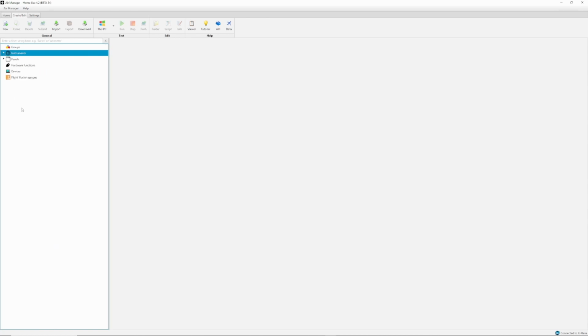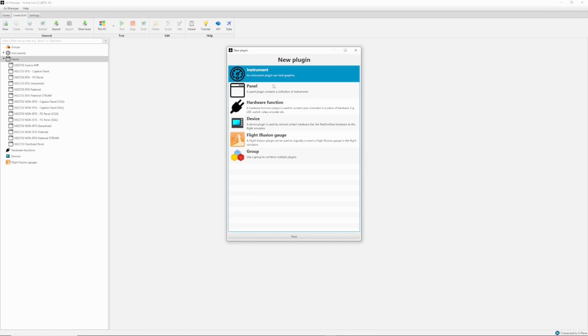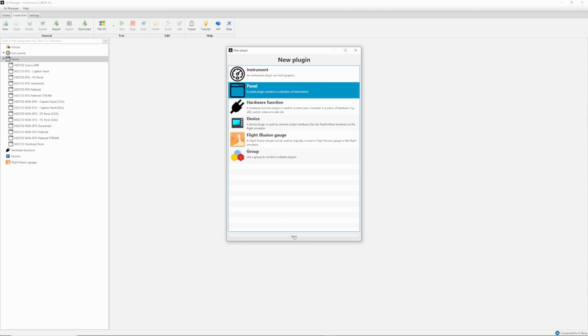I'll close that tree down and I'll open up panels. Now these are all the standard panels that I make for 2560 by 1440. I am going to make a new one. So click on New, New Panel, Next.